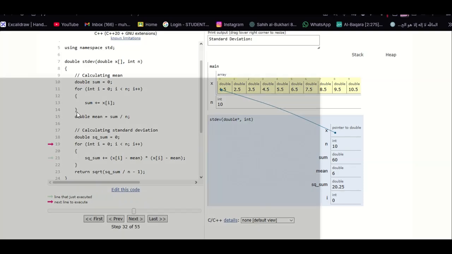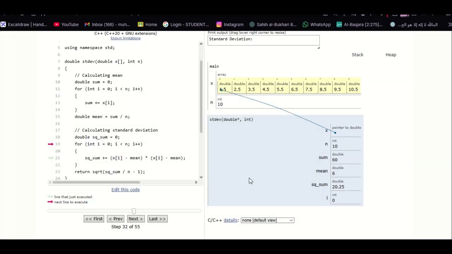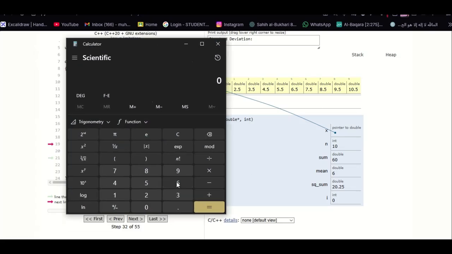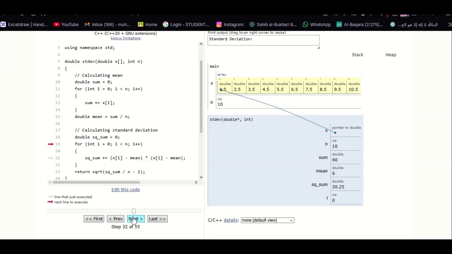So let's calculate that. 1.5 minus 6 and then squaring it. So it's 20.25. So that's happening here. Then the second element, then third, then fourth, fifth, sixth, seventh, eighth, ninth, and the 10th element. So at the 10th element, now i will again disappear. So we have the squared sum as 28.5.